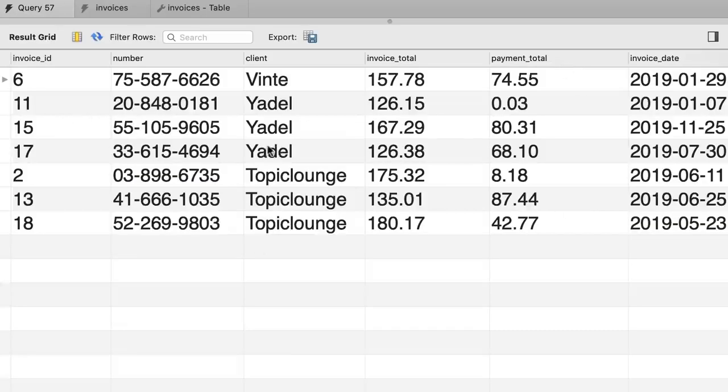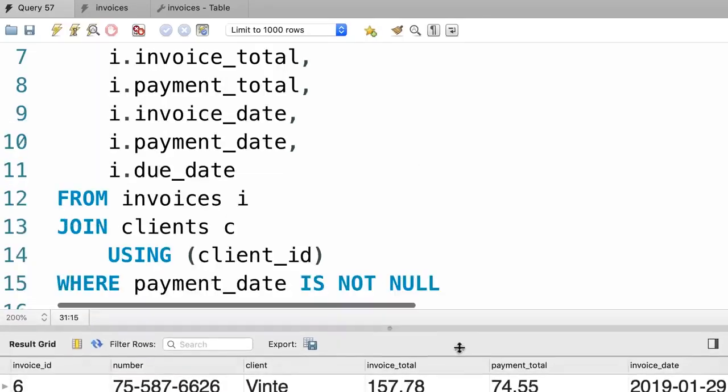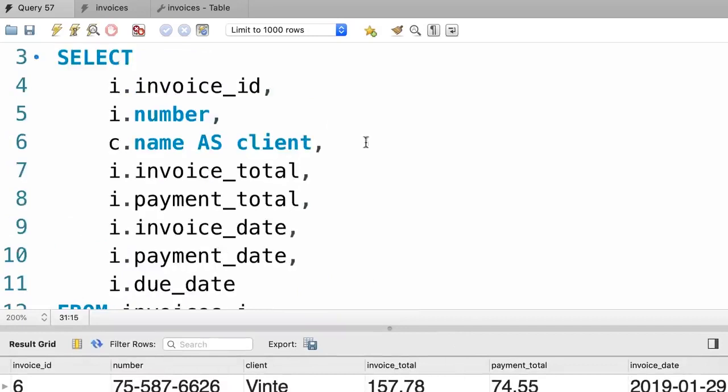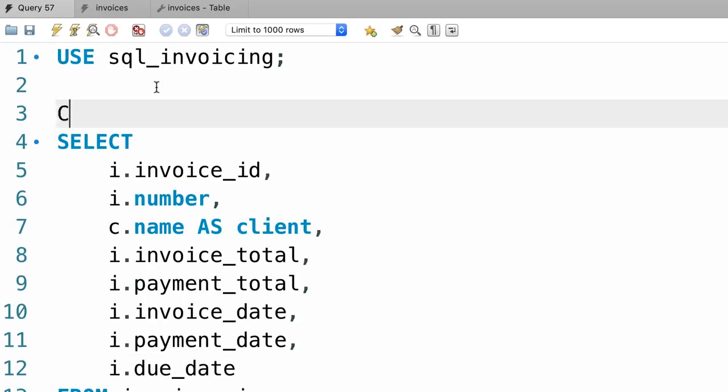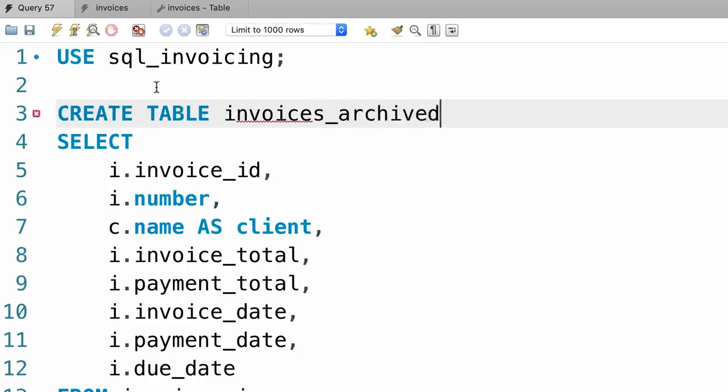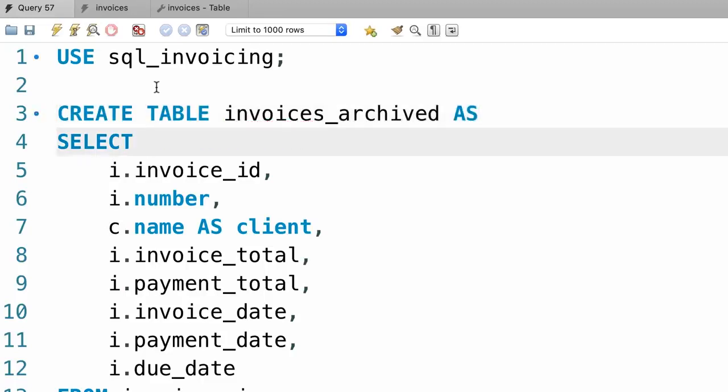Let's execute the query one more time. Now we get only this handful of invoices. Beautiful. Finally, let's use our query as a subquery in a create table as statement. So right before select, we type create table, invoices archived as, there you go. Let's execute the query. Beautiful.